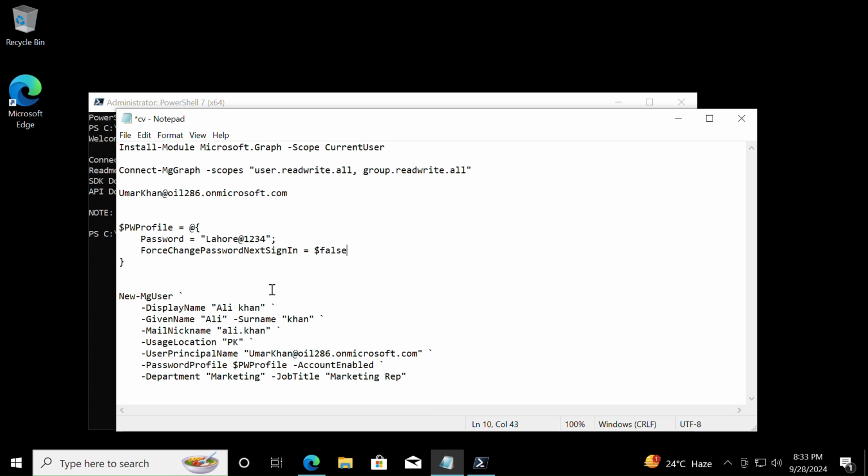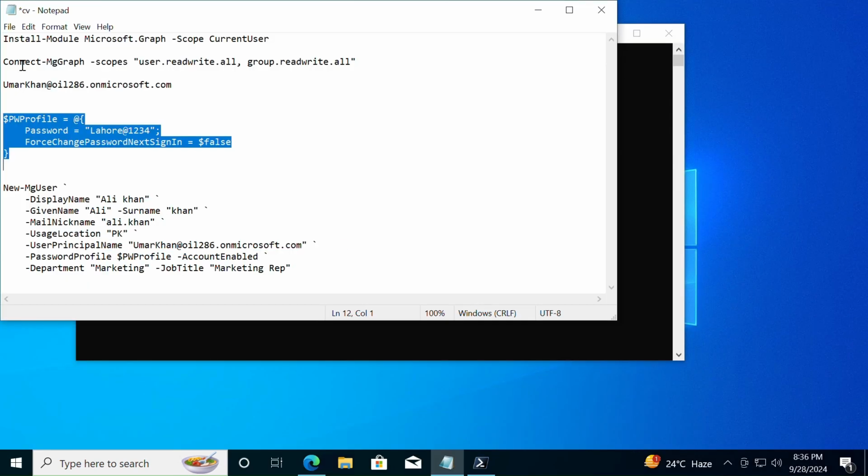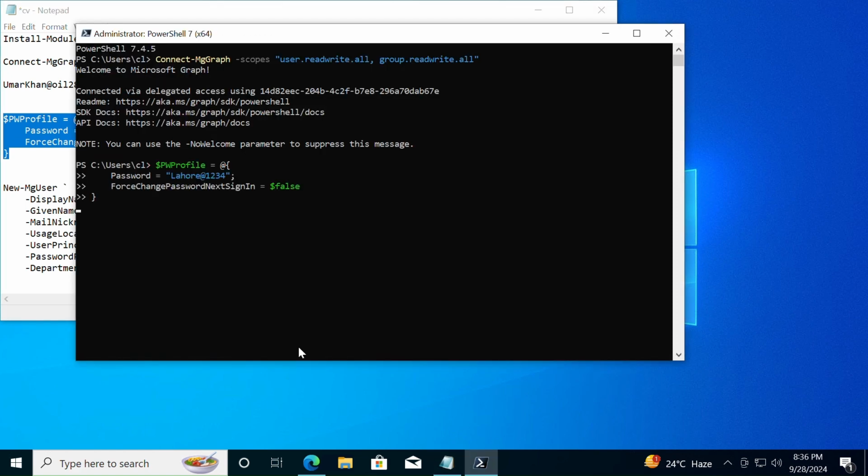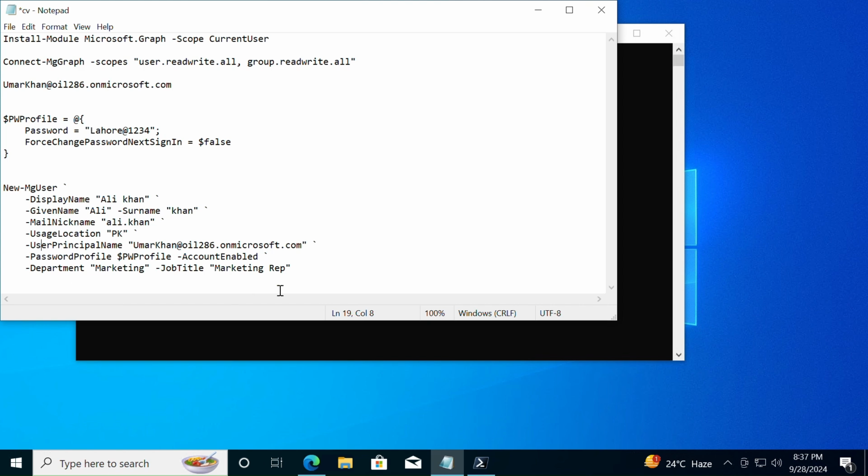This command will be used in PowerShell 7, and I will also share it in the video description. I will just copy the command and paste it. And the next command: I want to create a user with the name of Ali Khan. Given name will be Ali and surname will be Khan, Ali.Khan.